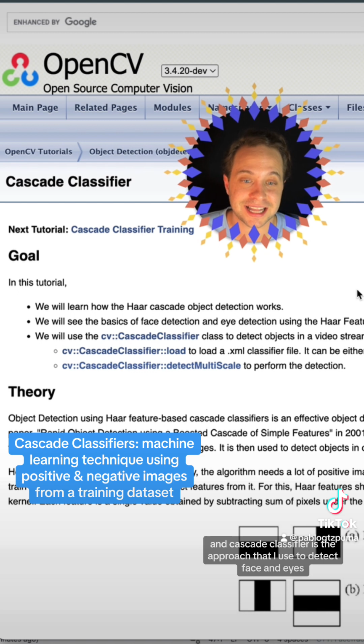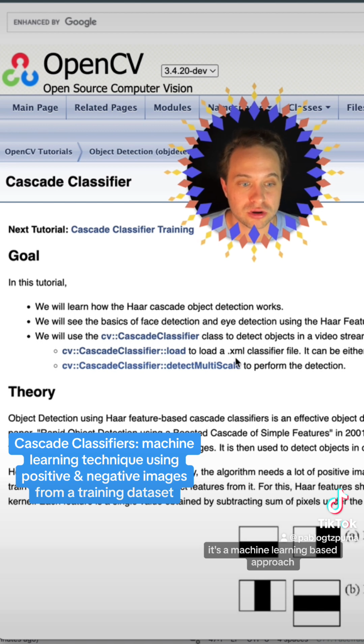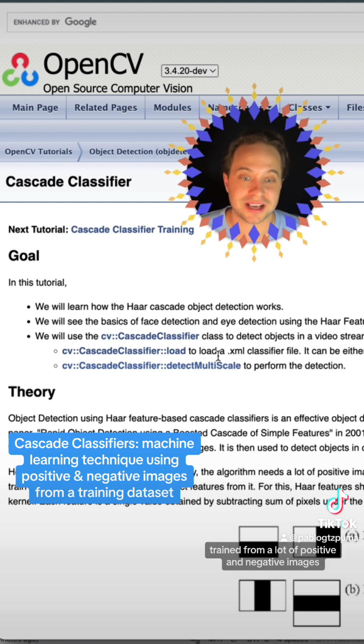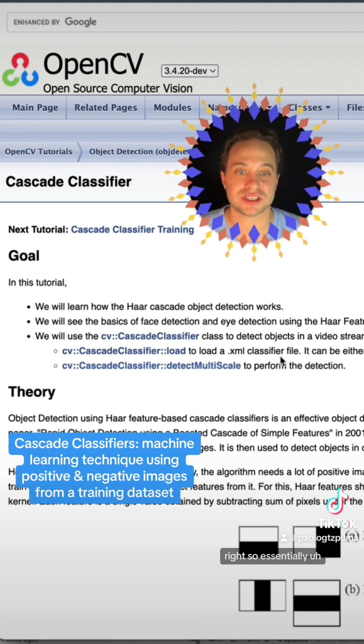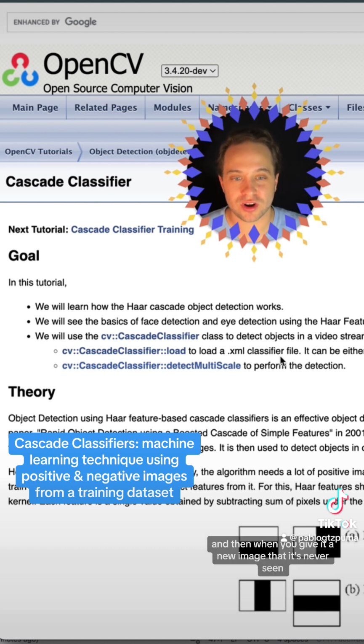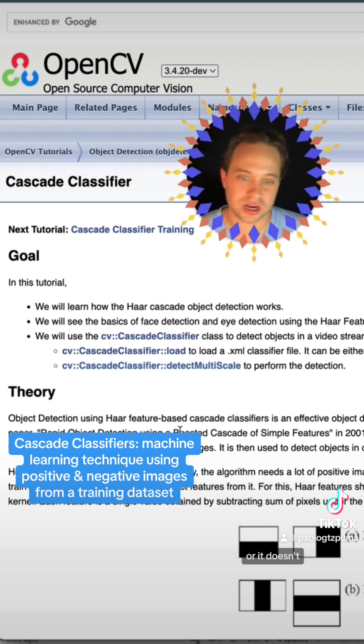And Cascade Classifier is the approach that I use to detect face and the eyes. It's a machine learning based approach where a cascade function is applied on a bunch of images trained from a lot of positive and negative images, right? So essentially, you give it a bunch of data and you say, here's images of what faces do look like, here's a bunch of images of what they don't look like, and then when you give it a new image that it's never seen, it can tell you, well, this looks like it's a face or it doesn't.